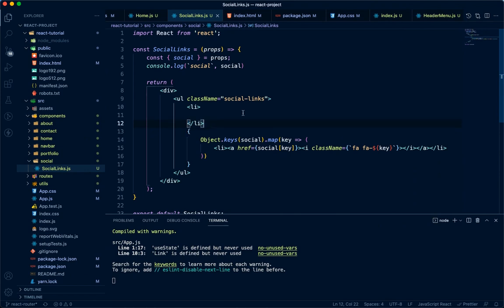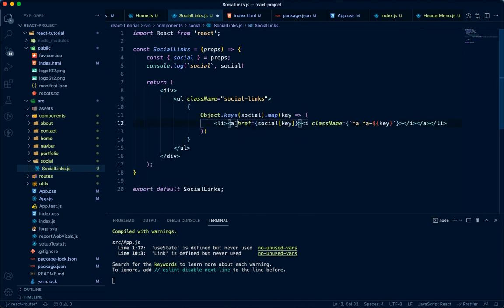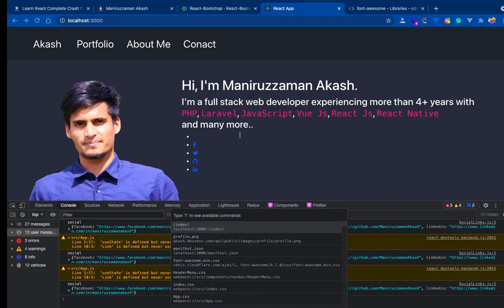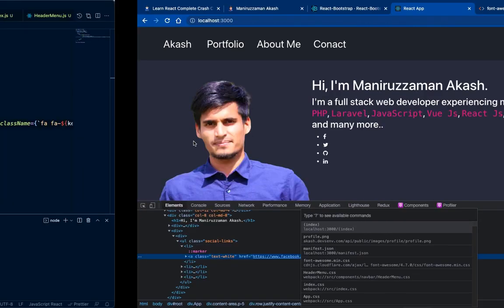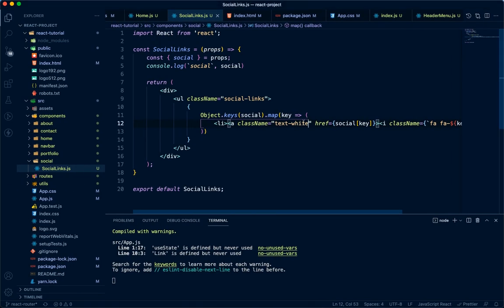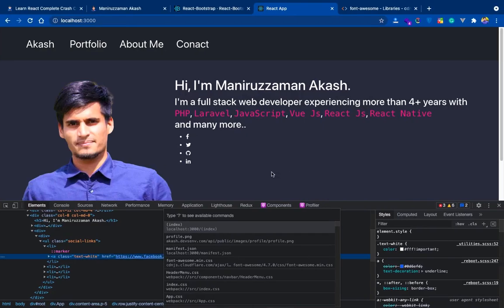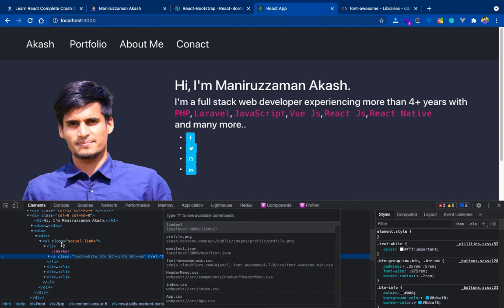So I can delete this and add a class here also to change some styles. Text white, save, it's text white, that's perfect. But look at this, it's not in the same line. So text white, btn btn-info btn-sm, so add some button classes, so it's good.